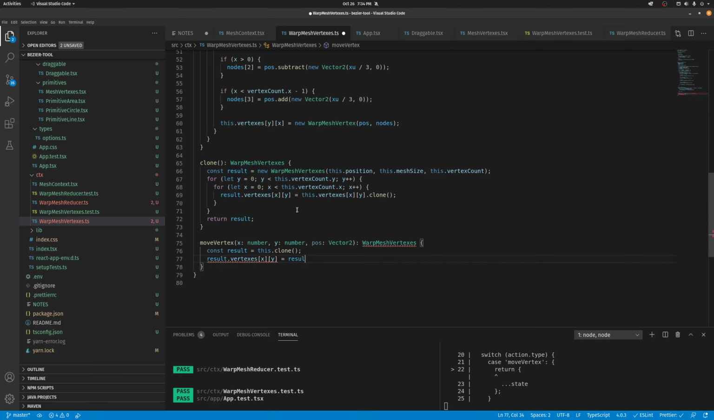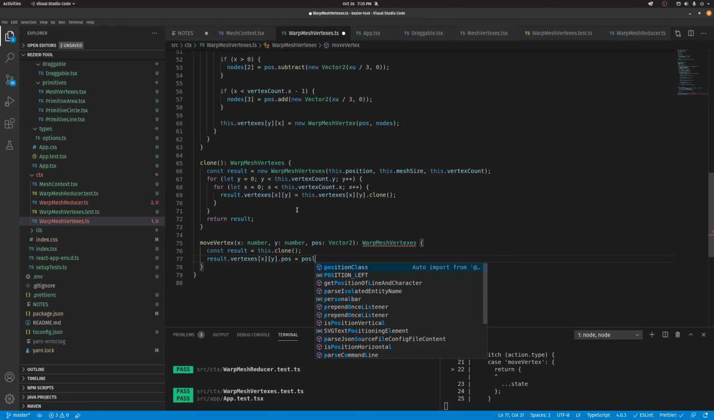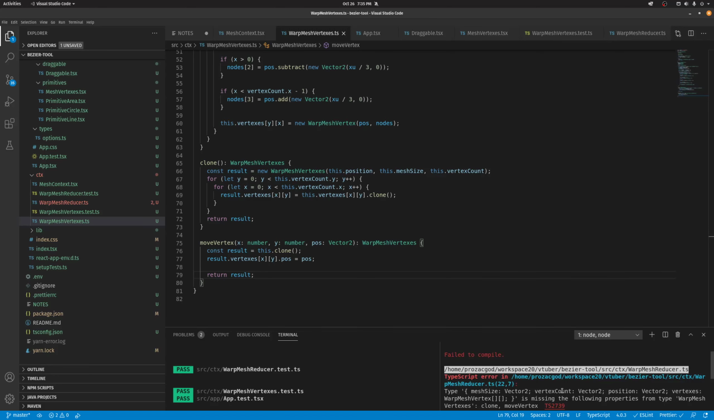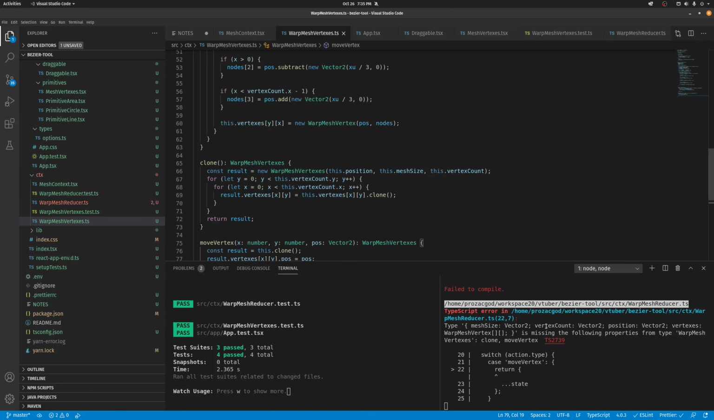result. Let's see, I can update this one in place. I can just say pos equals pos. So this is moveVertex, and then I can return result. So this should be correct. I would like to at some point get this in some statefulness testing, obviously, but it's missing the warp test vertex. This is a weird one. What is going on here?